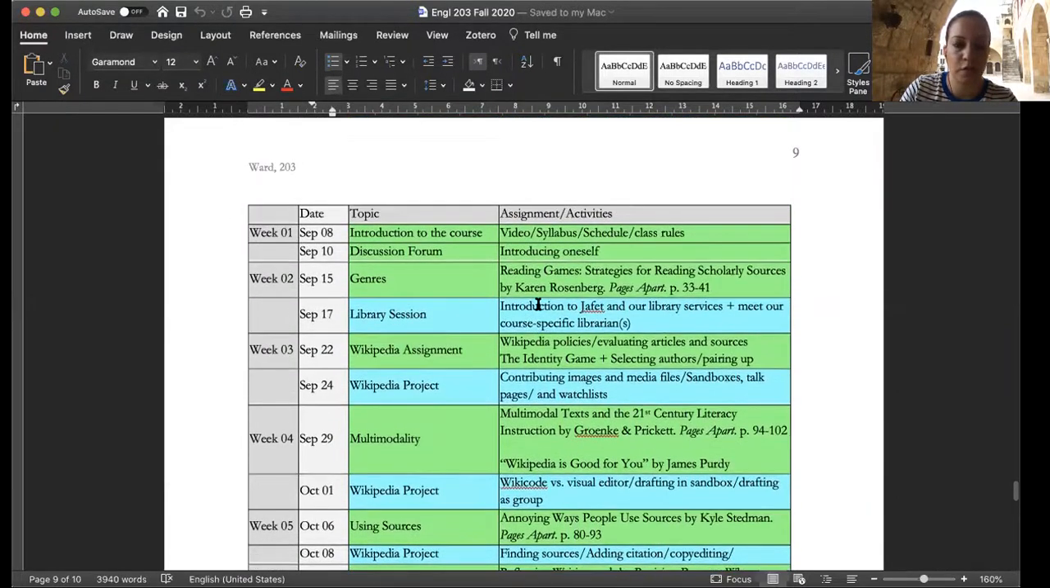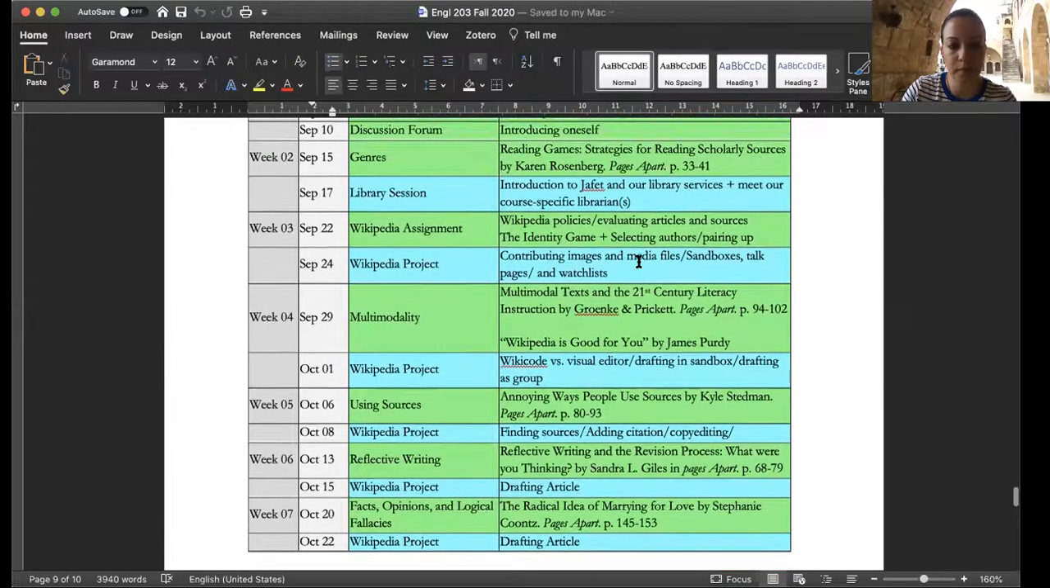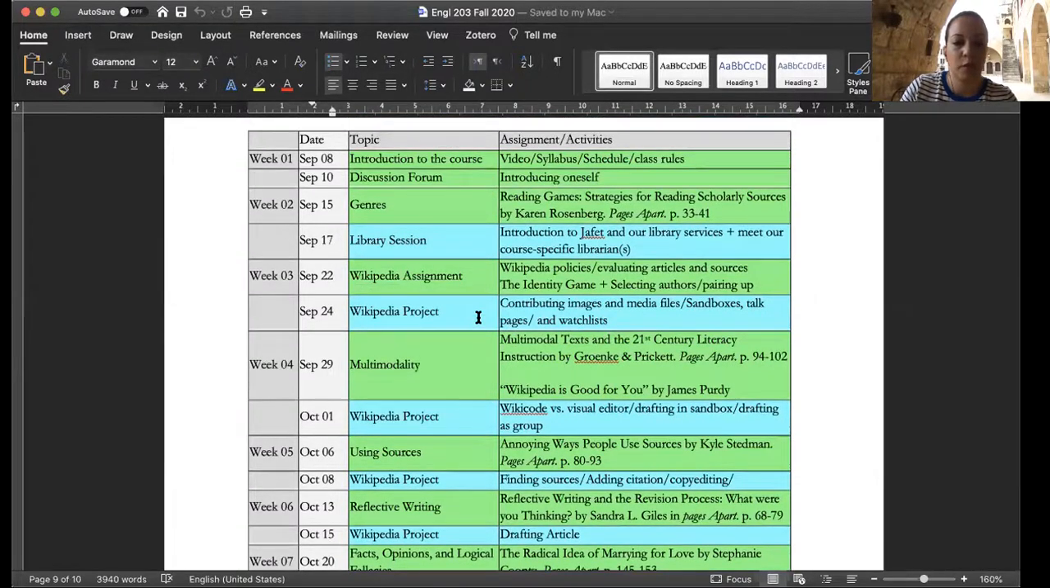So in addition to your Moodle page, everything is detailed on here. When we begin with the Wikipedia project, we'll talk more about it, and we will have a course reference, a course specific librarian who will be helping us with the work. And we also have Wikipedia people who will be helping us with the work. It's a fun project. It's excellent to do online. It teaches us a lot.